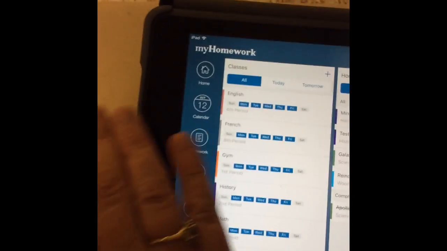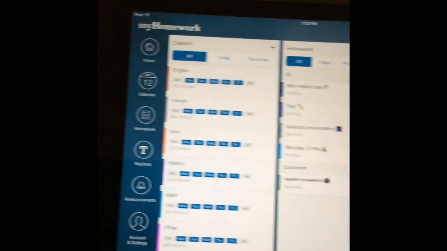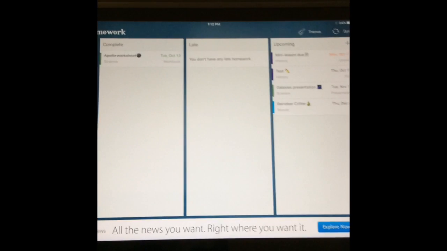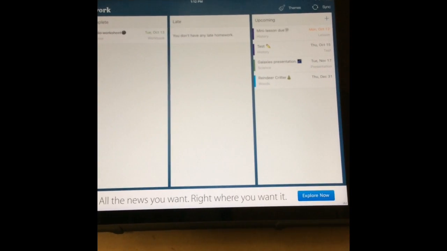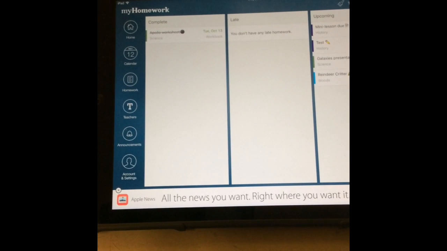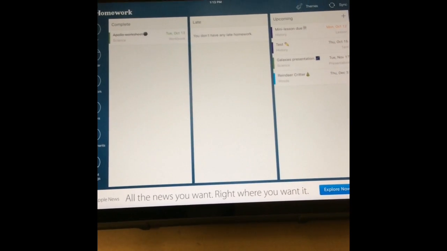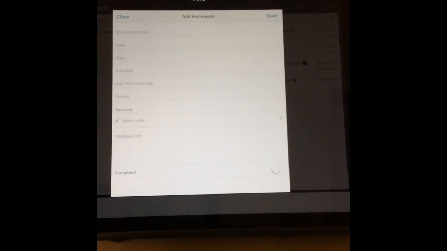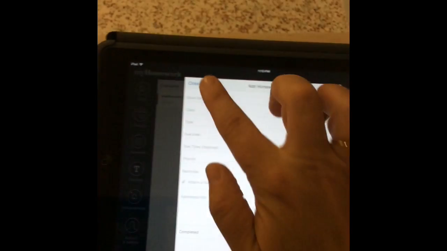Let's say you want to add some information. So you click the homework button, and now you have 3 columns. You have upcoming, you have late, and you have completed. And so if you want to add a homework assignment, you click the plus sign up here, and you can add in all the information. When you're done with it, you would save it. However, I'm going to close it.